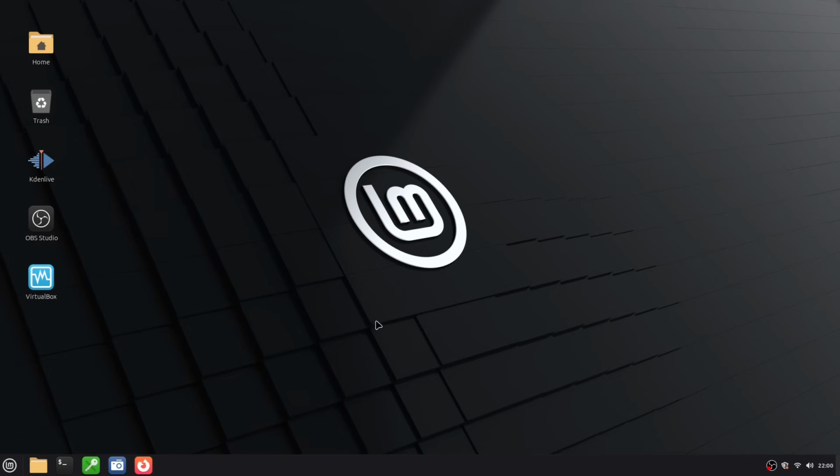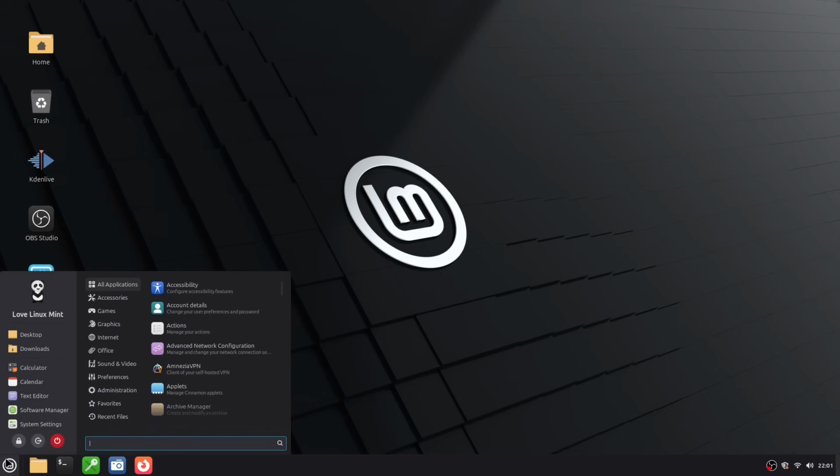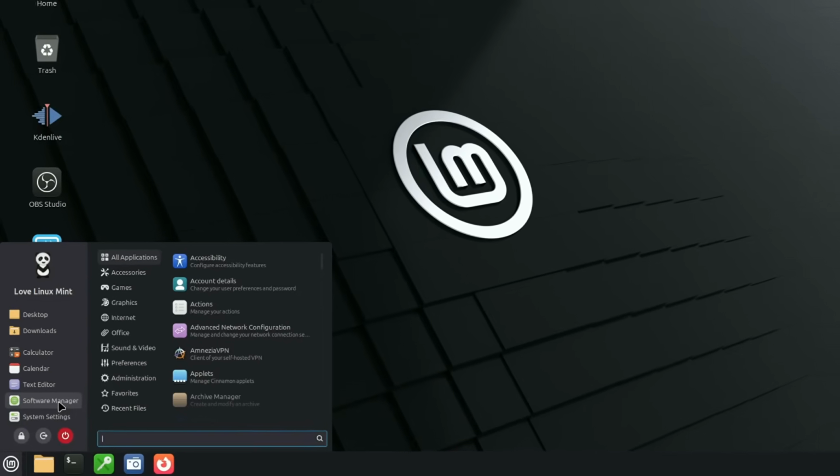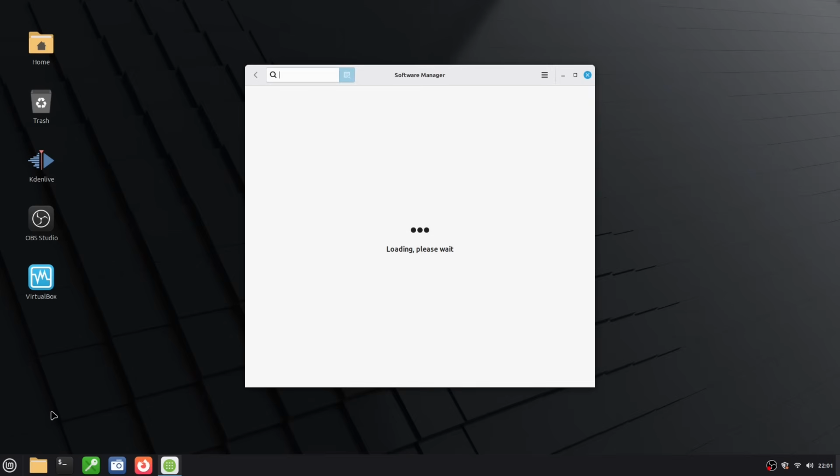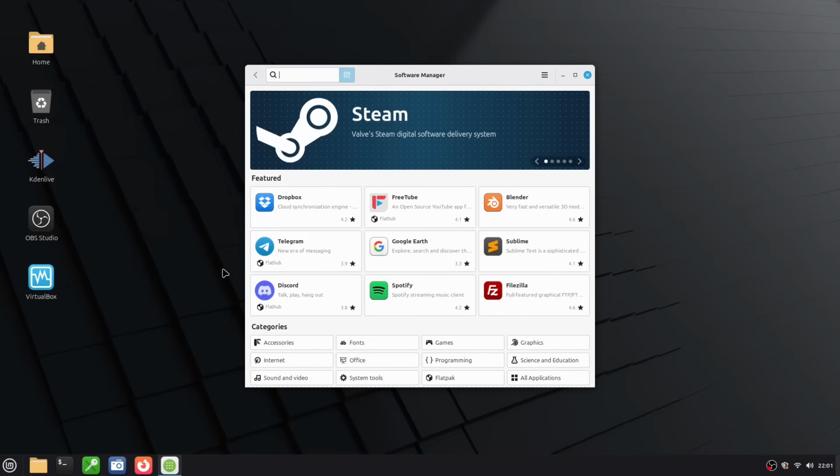Installing via Software Manager is the recommended method if you're new to Linux or simply don't want to use the terminal. Everything is done graphically, intuitively, without commands, and Software Manager basically acts as a front end for Flatpak. From the Linux Mint main menu, search for Software Manager and open it. It is Mint's official app store.